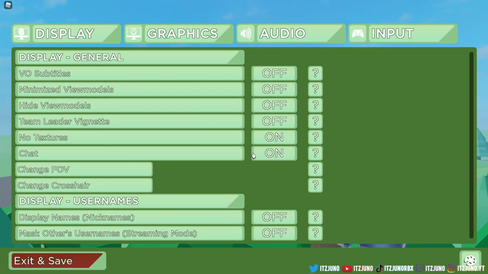I do like to have the chat on and see people talking and see what they're talking about, because this is where I get a lot of my content from, to be honest with you. Some people are really toxic in chat for no reason at all, and so I keep this on just so I can see what people are saying. And no textures, I have this on just to help my FPS out a little bit. It also makes the game a little bit cleaner and easier to see some of the people as well.